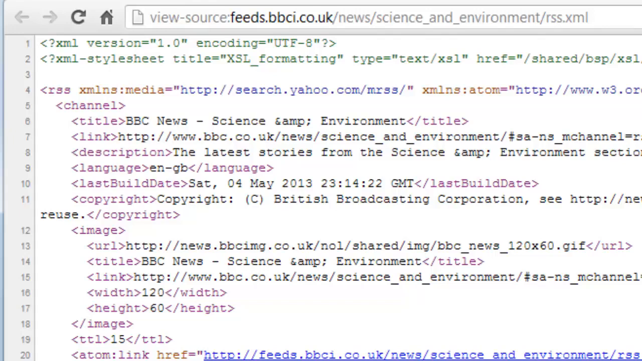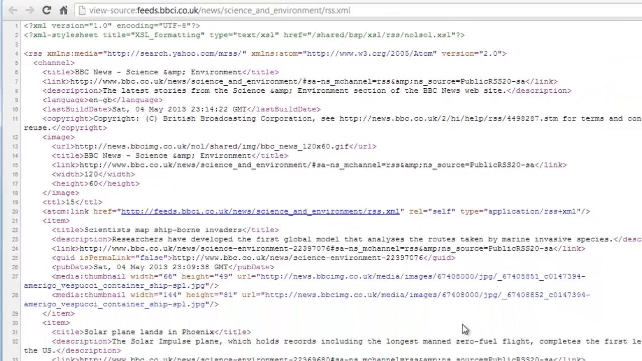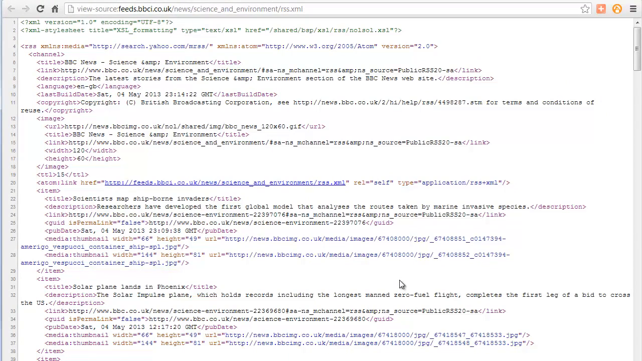It's got more information than in my XML data file. I've simplified mine deliberately because I don't need to parse out all these different fields, but in a real XML file online, you're likely to have a great deal more information, such as in this case, it's got the language, the last build date, the copyright, and even images that are embedded in the XML data file. So that's a simple example of how XML can be used online in a real RSS feed.